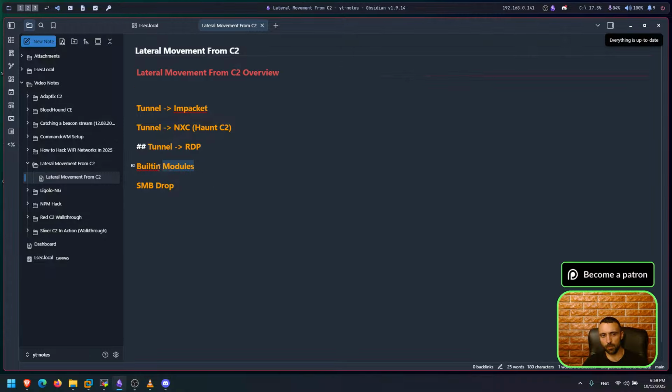Then we're going to speak about the built-in modules, because most of the C2s have their own built-in modules, which can help us do lateral movement on systems without requiring a tunnel, because it's built into the C2 and can do the things on its own. Most of the time, these modules are custom implementations for things like PsExec, SMBExec, or WMIExec, and they were quite good, especially in cases where we don't need a tunnel.